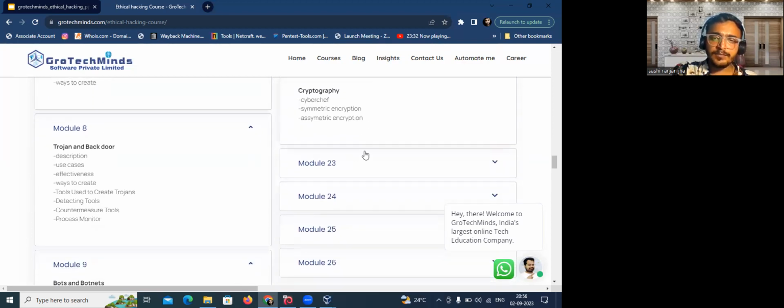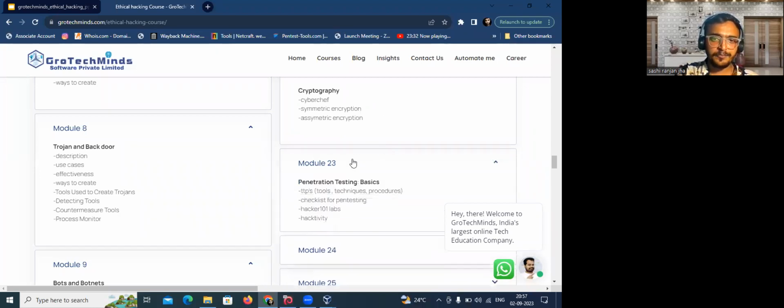Cryptography we will be learning. So basics of cryptography, because every piece of information over the internet is encrypted. To check that information, you need to know cryptography techniques. We will be learning that as well.